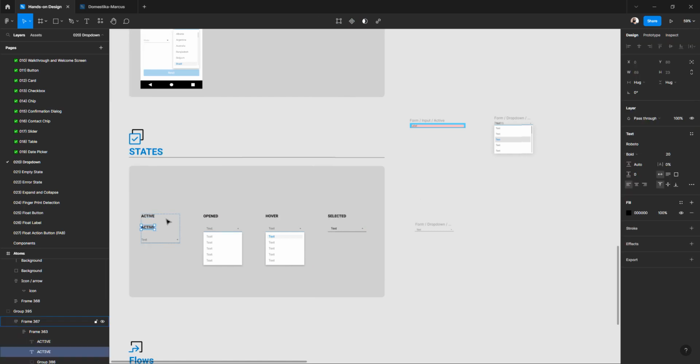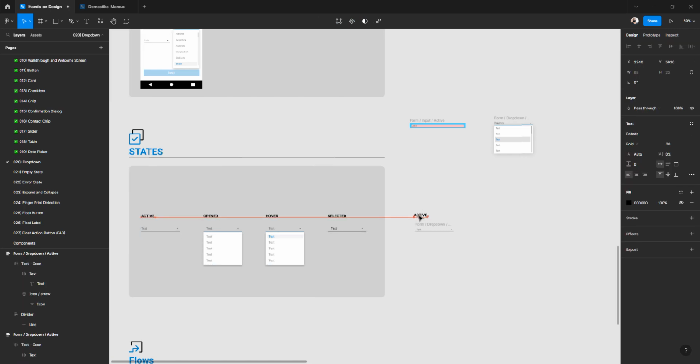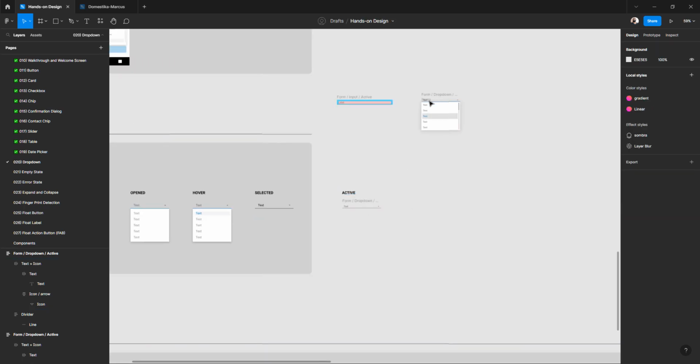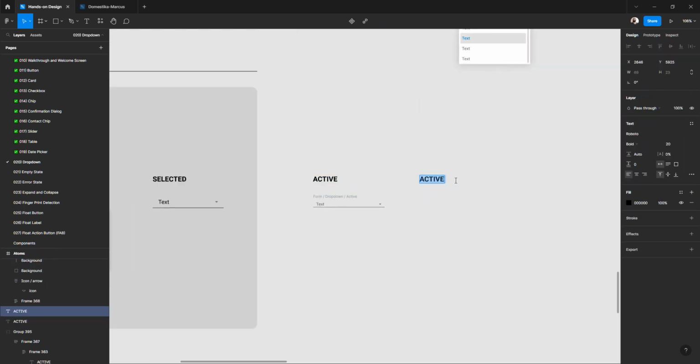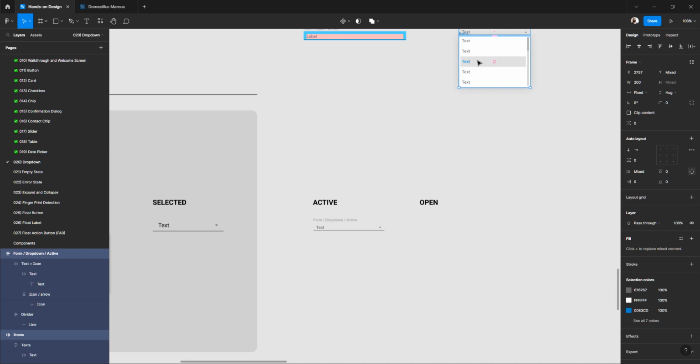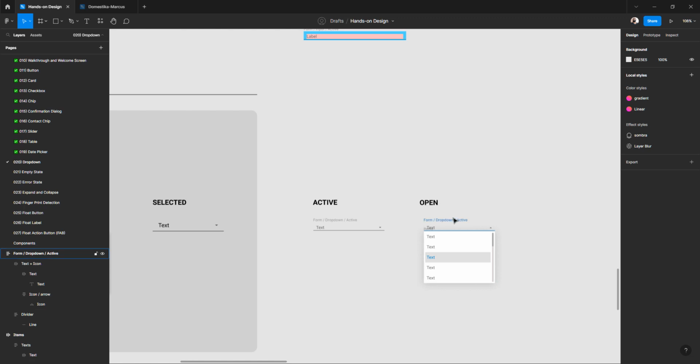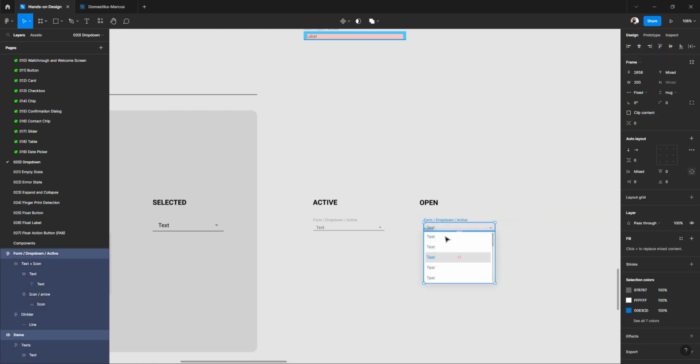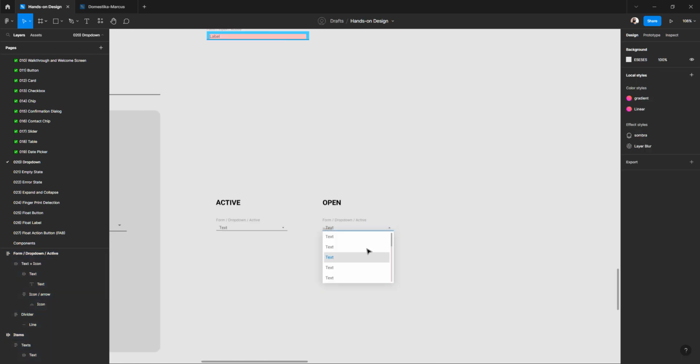We got active. Okay, first one is okay. Second one is gonna be open. So we got this active. Then we got this open. Let's pick up this one, select both of them, and bring them here. This one is the open one. Then we have the hover.